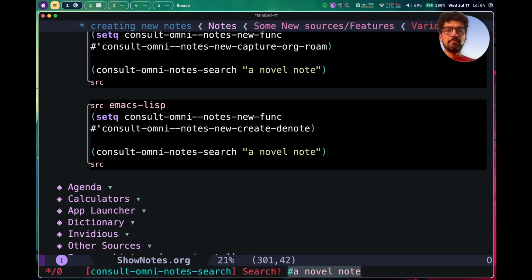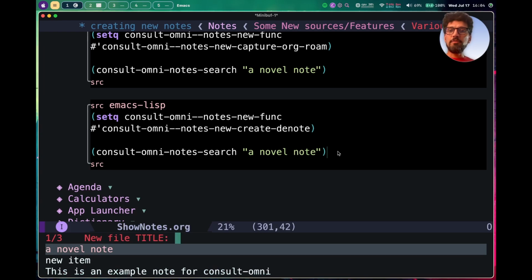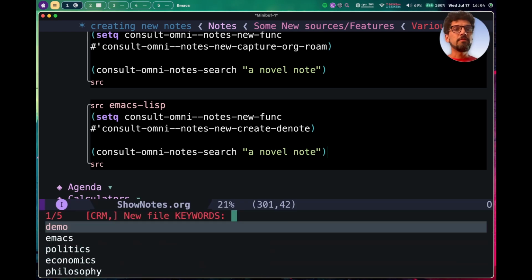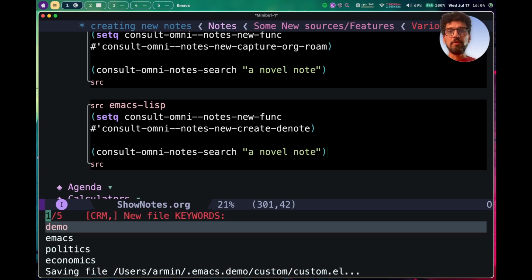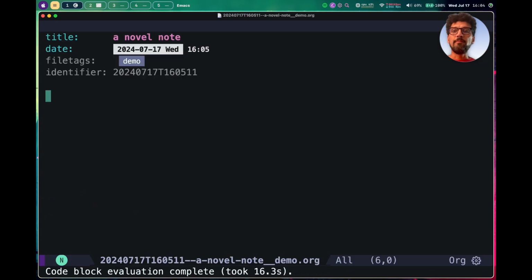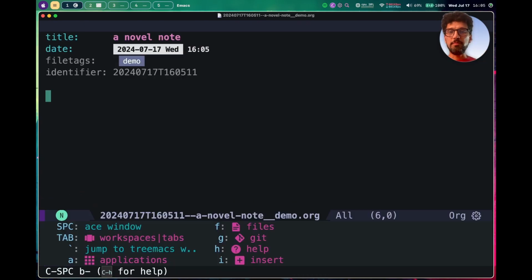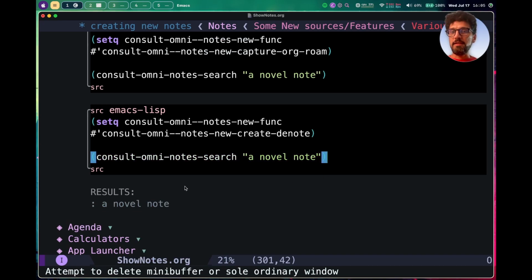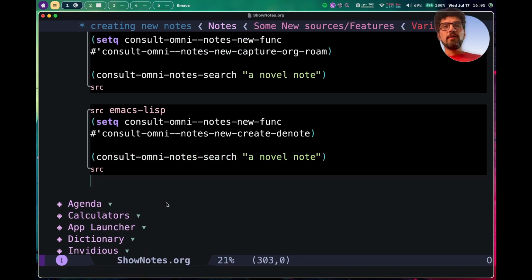Similarly, you can use one that uses denote create new node. So if I do the same thing, now you can see that this is a denote create new node functionality where I can pick the title and maybe a keyword like demo, and then it will create the new node for me. And I can cancel that as well. I don't need it. All right.